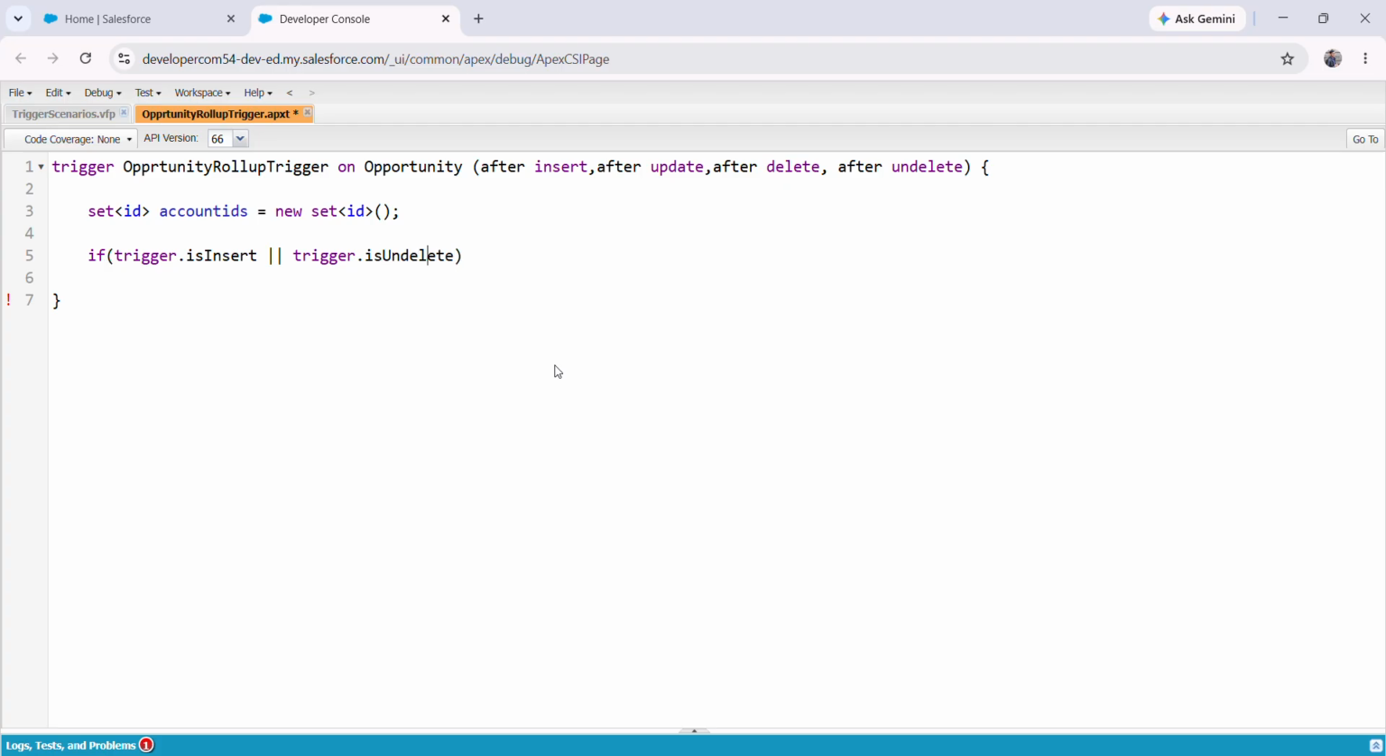Okay, so why do I use these two contexts here? As I said, insertion and reinsertion. Insertion is the initial phase when we create a new opportunity, that time insertion happens. And why do I use undelete with the insertion? As I said, if we undelete any opportunity which has already been deleted, and we make an undelete operation, that time it will get reinserted into the database. So that's why I use the undelete here.